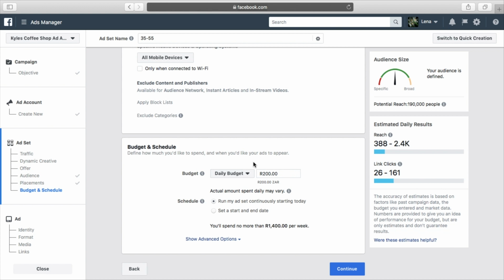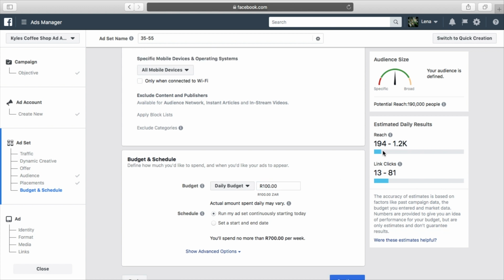So what I usually suggest is leaving a daily budget and doing what you can afford. Now, ladies and gentlemen, please don't get confused by R, that's just South African Rand. So I just want you guys to assume that it's in dollars. So I'm going to set this as 100 Rand, which is around $10. So Facebook's telling me that for $10 a day, I will reach 1,200 people per day. It's estimating that between 13 to 81 people will click on my link and go to my website to claim my deal or to call my coffee shop.